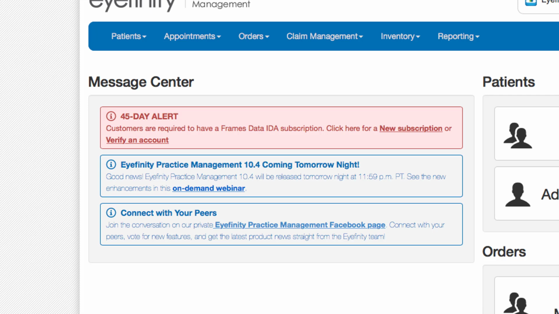As each day passes, the number of days will count down starting from 60 days down to 0. And in this example, there are only 45 days left. Remember, you want to complete this before the count hits 0, so there are no interruptions with eyeglass orders. Once again, there are links right here for you to renew.